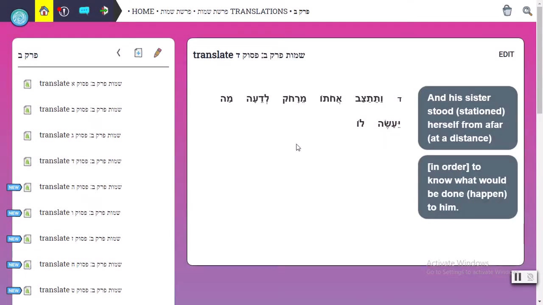So I click on Pasuk Daled. Here's the pasuk. Here's the translation, the way we in LOMD created the translations and how we broke down the pasuk. So let's say as a teacher you want to break it down differently, you want to translate it differently. What you would do is you would click on the edit button on the top right. There's always going to be an edit button on the top right of every single assessment.